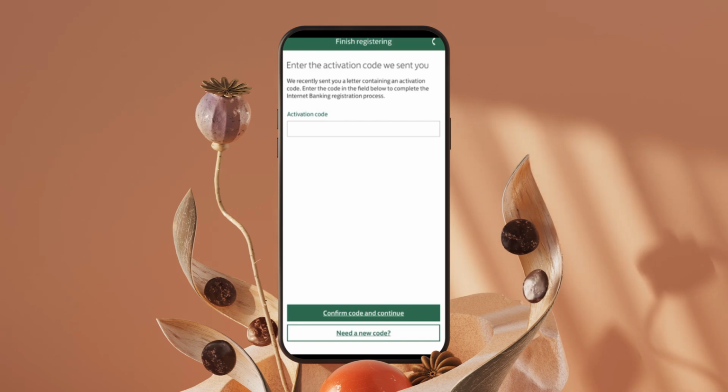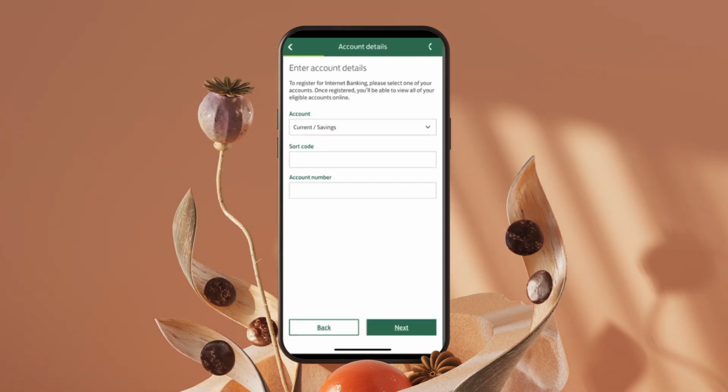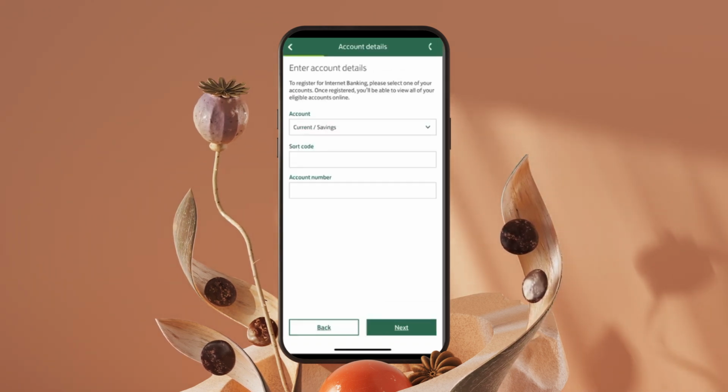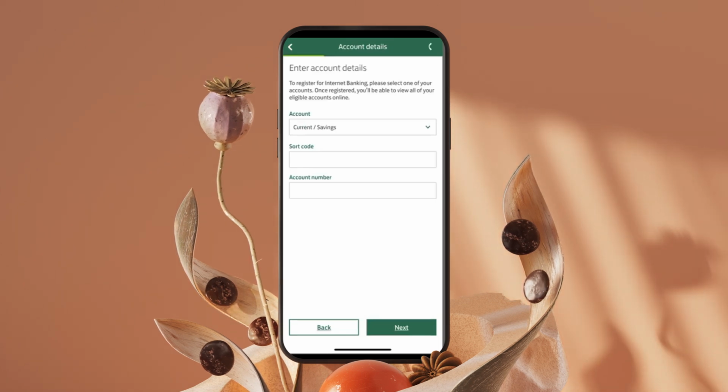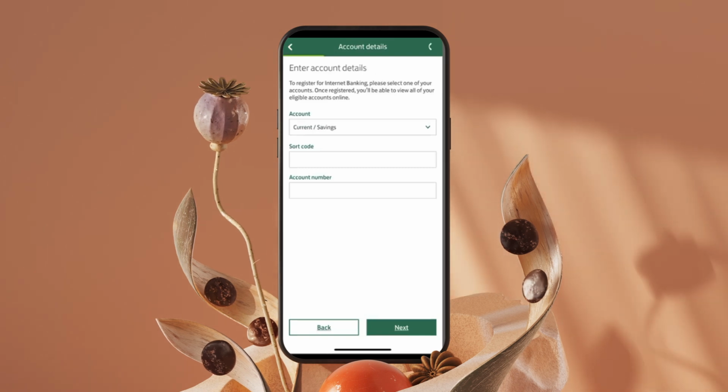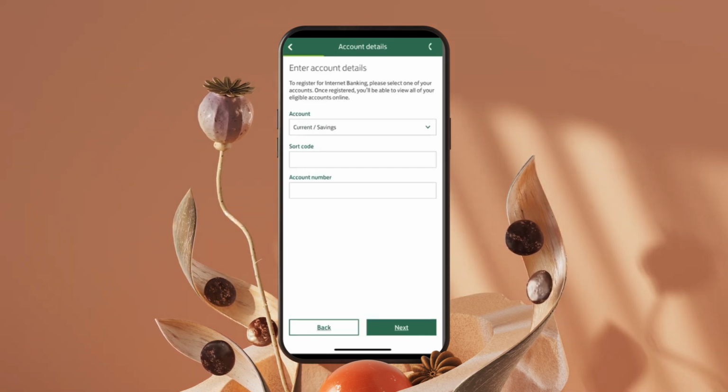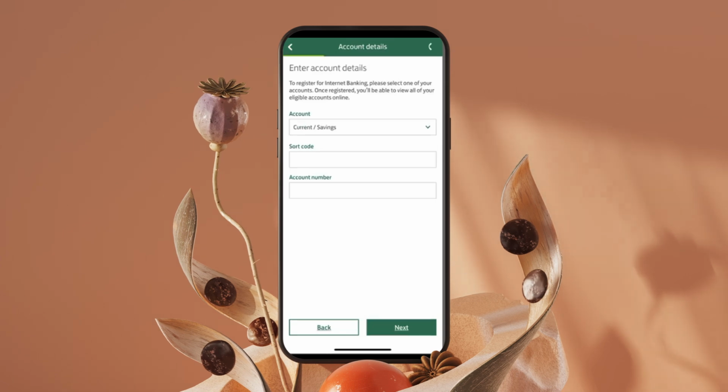So first, visit the Lloyds Bank online banking registration page at www.lloydsbank.com or open the Lloyds mobile app. Begin the registration process and enter your personal details, including your account number and sort code.